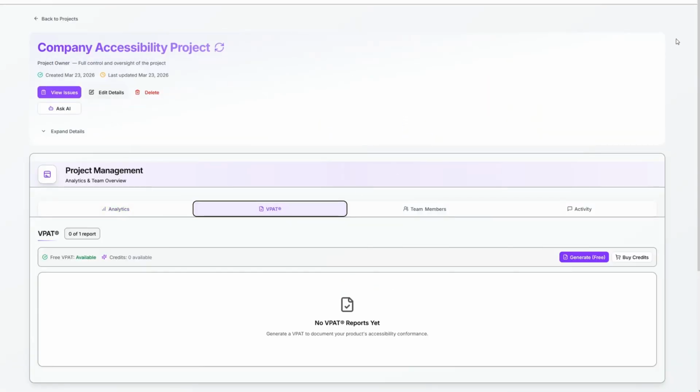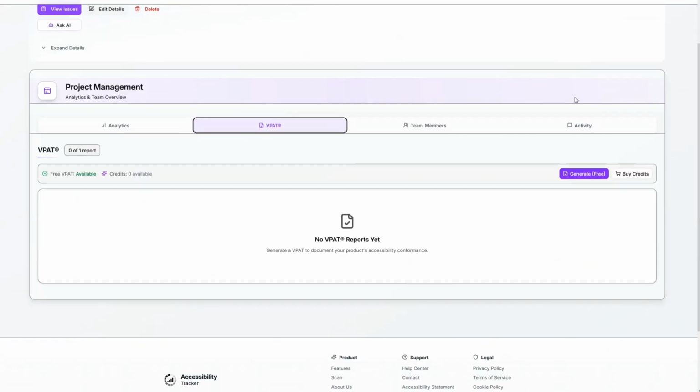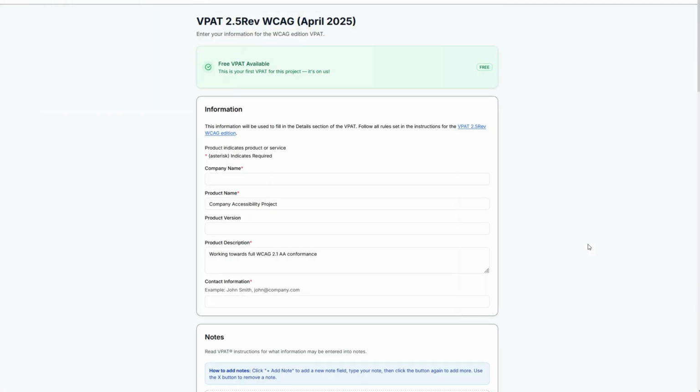is if your digital asset is a product or service and you want to self-issue your own ACR, you can do that inside of Accessibility Tracker. So I'll go ahead and start the process. You do have to fill in some prompts to do this. But let's go ahead and start the process just so you can get a feel for what's going on here. And so we can enter in all of the details. So we see company name, product version, product description.